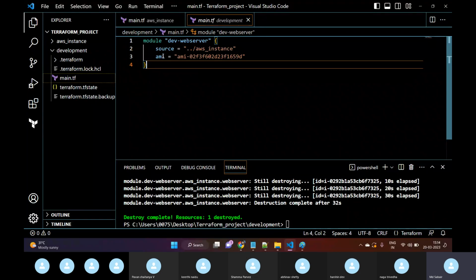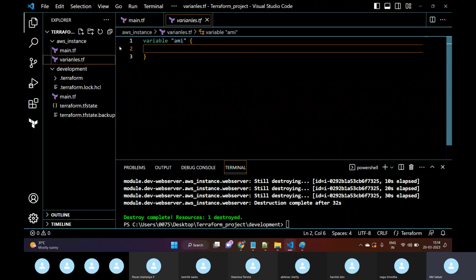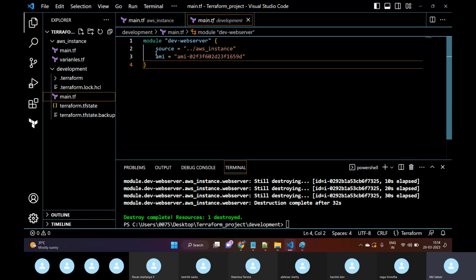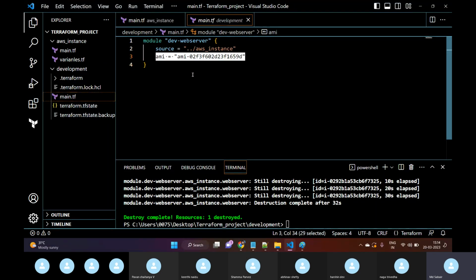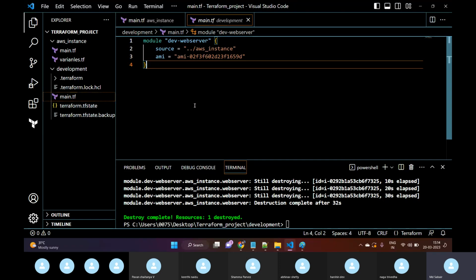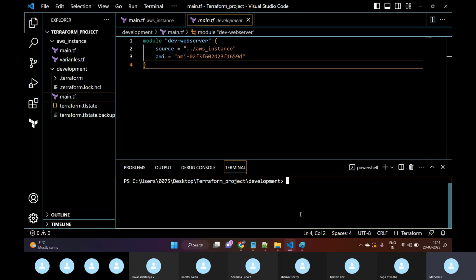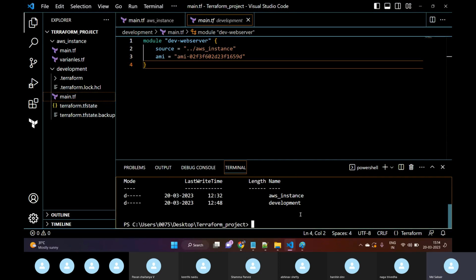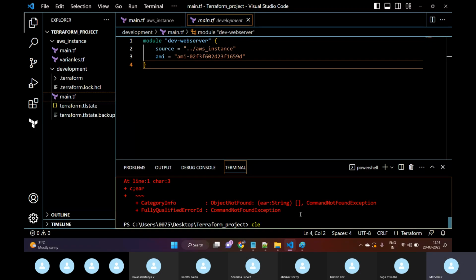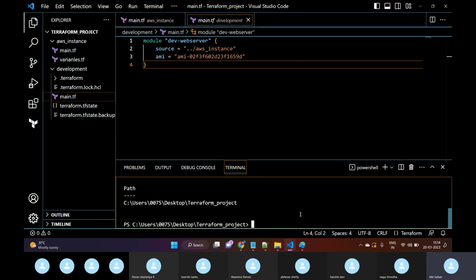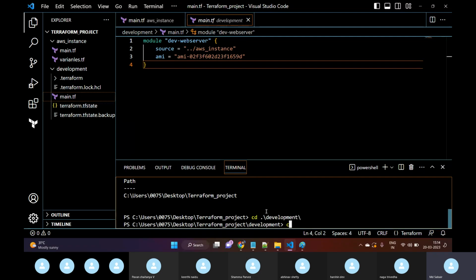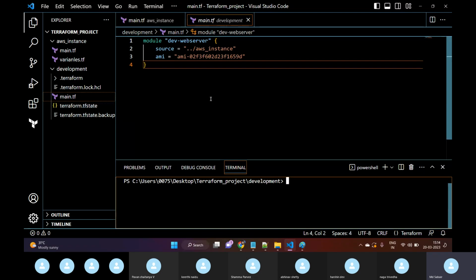Okay, and then instead of passing my variables in variables.tf, what I have done is I have passed my variable in the module block, the ami. So this AMI ID needs to be picked. Okay, so once this is done, pwd. See, terraform_project and then development. So currently I'm in my development directory.